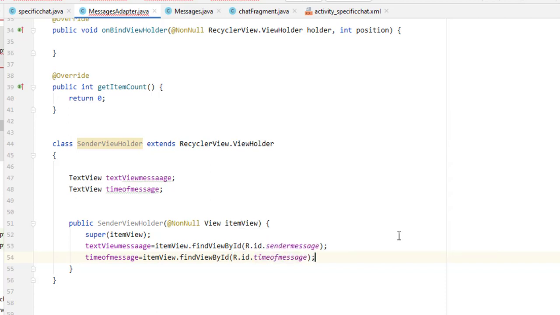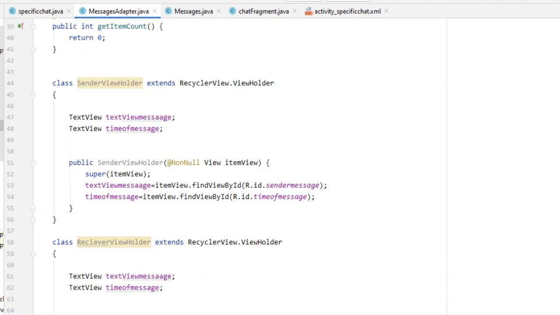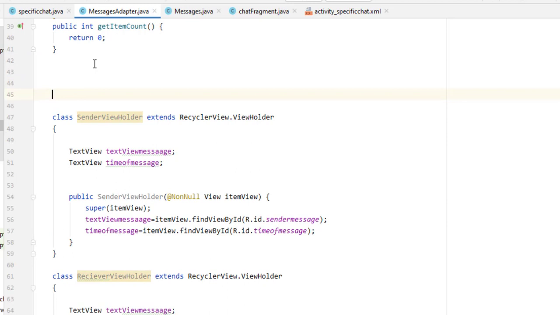So this is done. Now we need a receiver view holder. So simply copy this code, Control C, paste the code below this, and simply change the class name. So instead of sender view we have to type receiver view. So delete this extra word, ReceiverViewHolder. Now also change it from here, ReceiverViewHolder. So this is done. Now we don't need to change ID names because this is a completely different layout and a completely different view holder, so it's not going to clash, so don't worry.